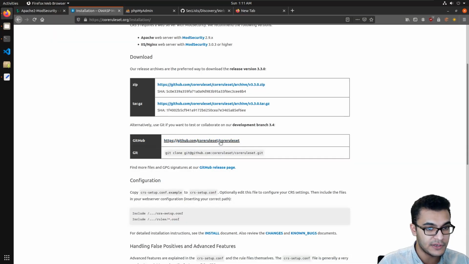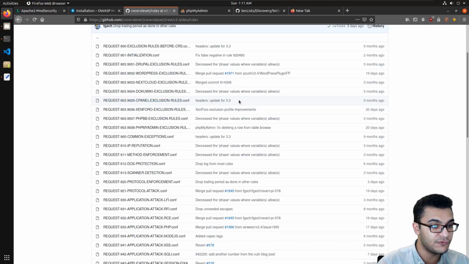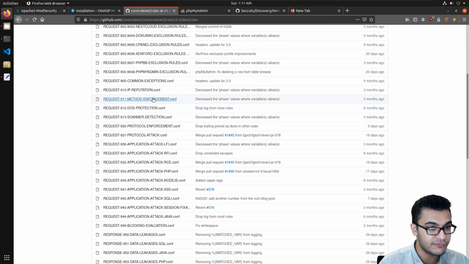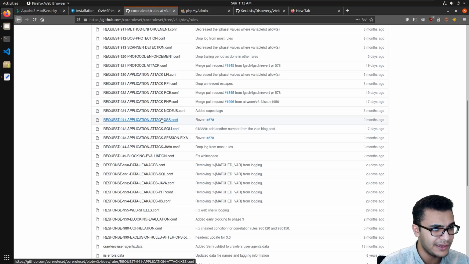So if I open up the GitHub repository here, and we take a look at the rules, you can see the rules essentially contain a list of exclusions for particular popular web applications. So for example, we have Drupal, WordPress, Nextcloud. We also have PHPMyAdmin. So all of these rules are targeted for particular web applications. You also have DoS protection configurations, and you can go through all of these rules, and these rules here will pretty much guarantee a very, very good level of security for your web server.